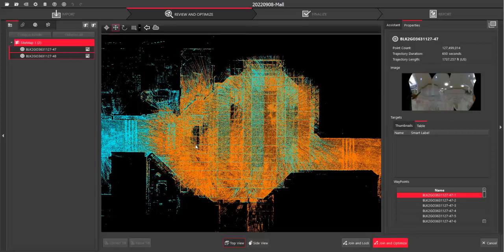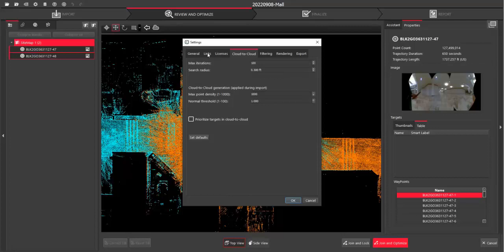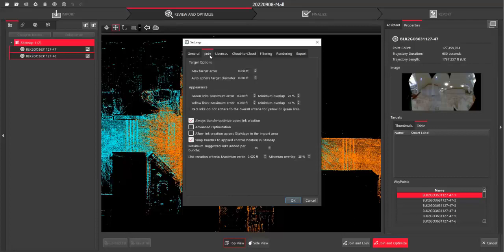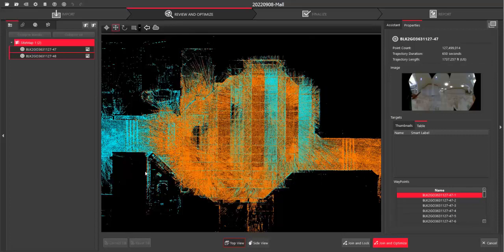If you ever wonder how precise you need to be when placing two clouds on top of each other in this visual alignment tool, that's actually dictated by here in your cloud to cloud, the search radius. If you have a half a foot search radius, you need to get the two lined up better than half a foot. So it's not perfect, but it should be better than half a foot.